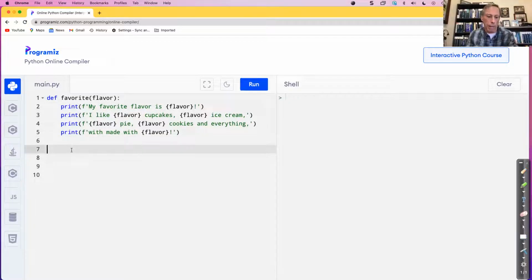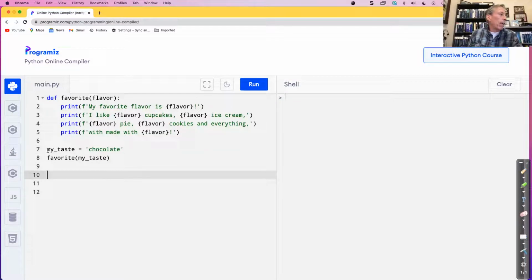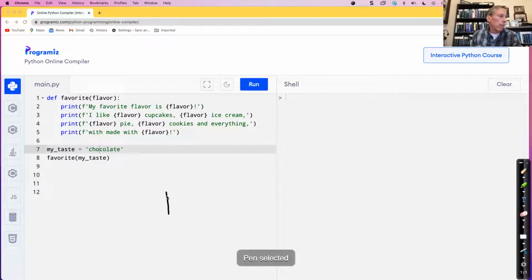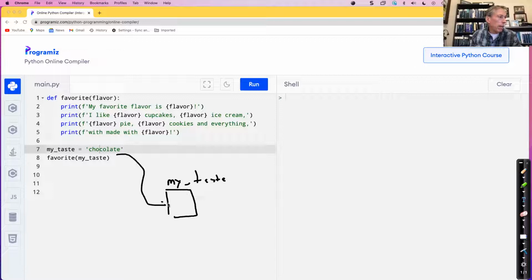Okay, so what am I doing here? Let's do this here. I've got a variable called my_taste. And my taste is actually chocolate. So we got a variable here called my_taste, and I put this chocolate in there.